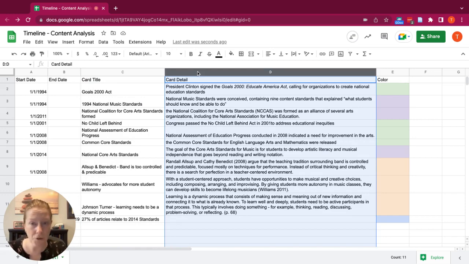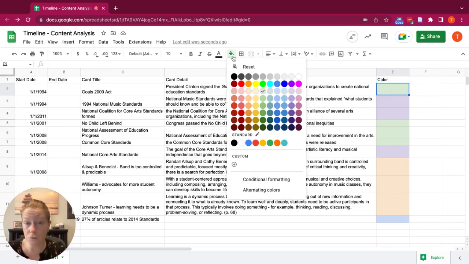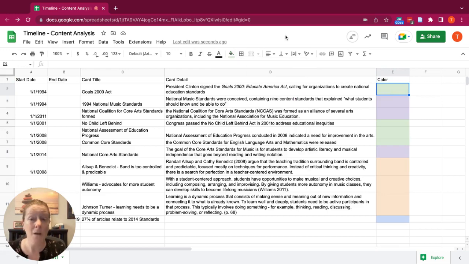The next column is optional. This is the card detail. This is any details that surround your event that you'd like to include. And then you're also able to have a color for the event if you would like. Again, this is an optional one. To get a color, simply select the cell and go up here to fill and choose what color you would like. Once you've done that, you're ready to go. So again, the start date and the title are the two main things you have to have.